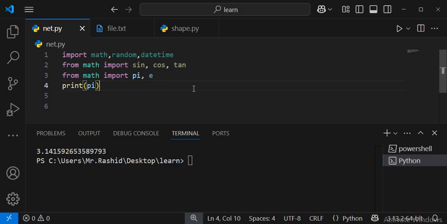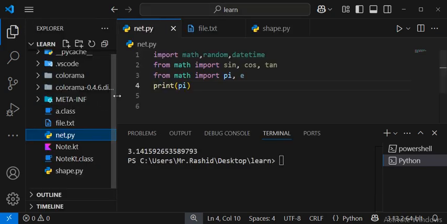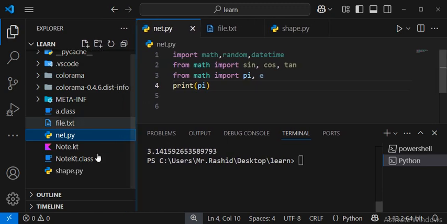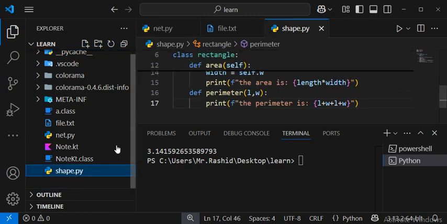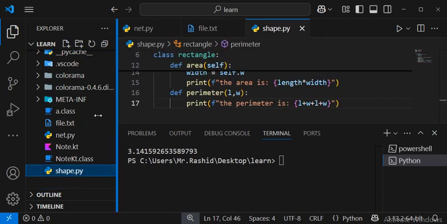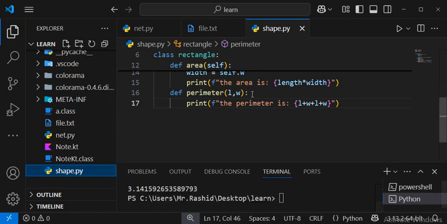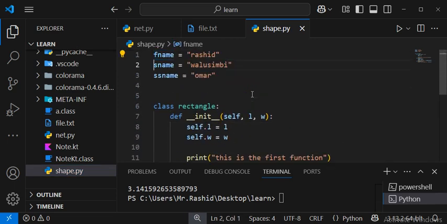But how can we create our own module? We can create our own module in this way. For example, here I've created my file. You just create a new Python file. For example, we have here a Python file, and it contains some classes. It contains a rectangle class, this one.